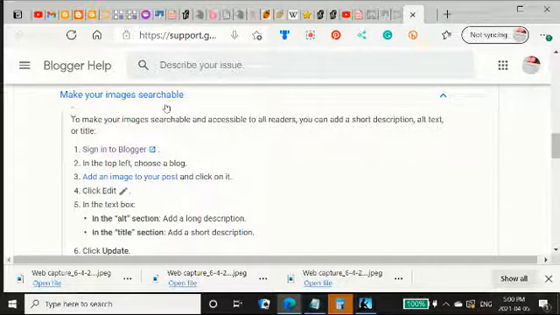Make your images searchable. You want to make your images searchable so that they are accessible to all readers. So perhaps there's someone who's blind, or maybe somebody doesn't have time to sit there and read it. They just put it on a voice app and let the computer read it to them. You can add a short description in the alt text or title. Here are the steps it tells you to do here.